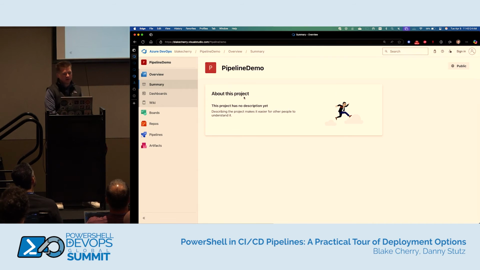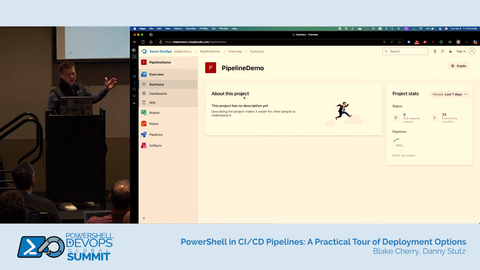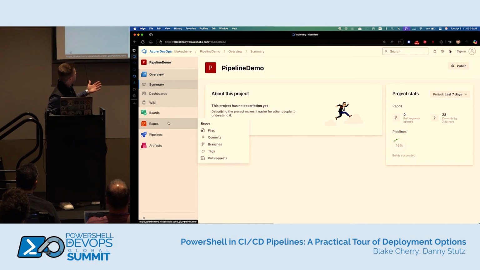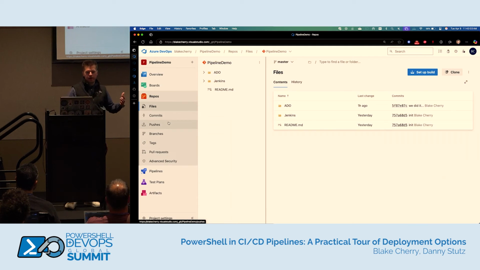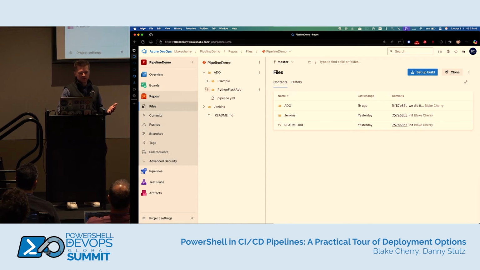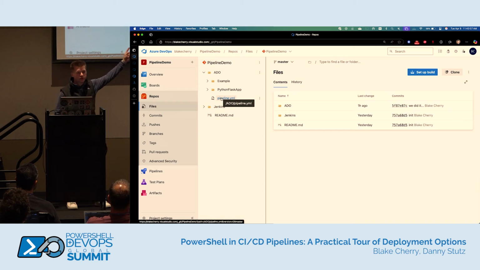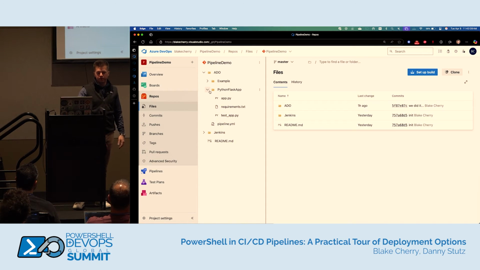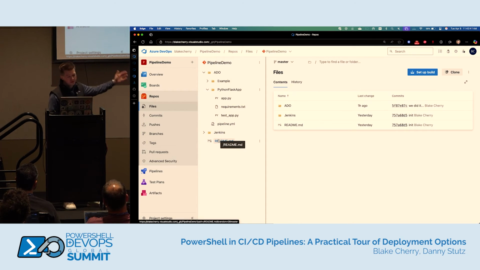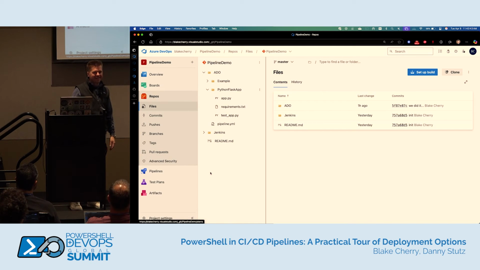And within this Azure DevOps project, you'll notice a few key items here on the left. So we have our repositories, where our code is stored. In this case, you can see our pipeline file, nicely version controlled, along with the code for our Python Flask app defined here. Boo, Python.